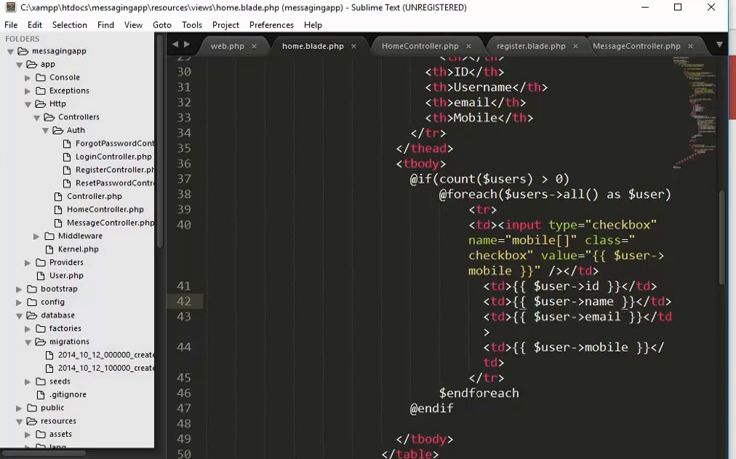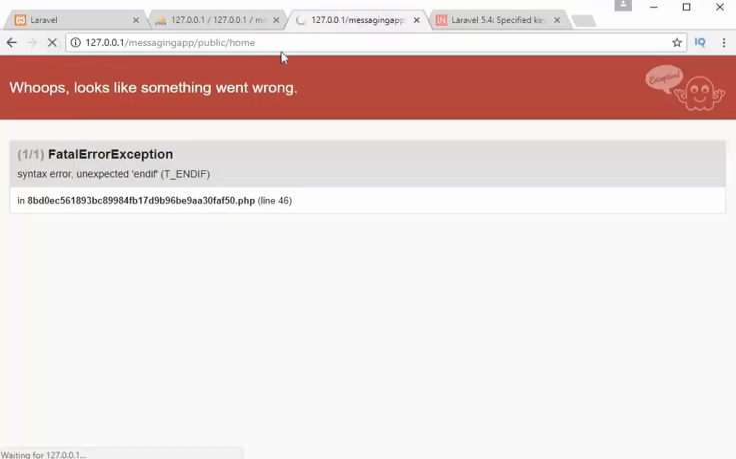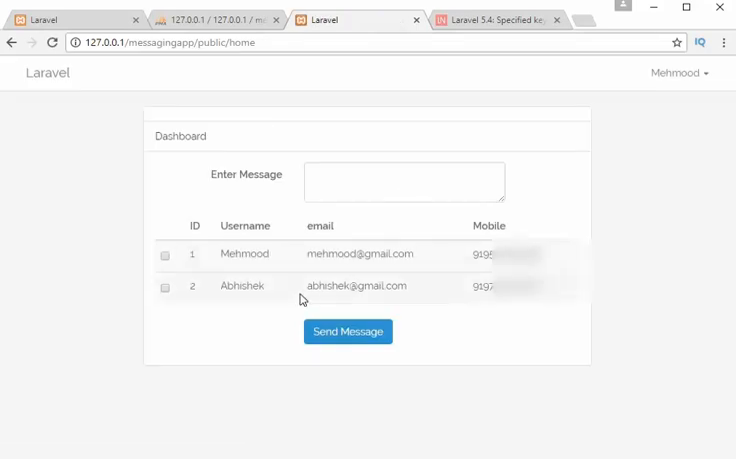Here was the problem. Now let's refresh. I got all the users coming from my database table. Now we need to set a route for this, so that whenever the user clicks on the submit or send message button, after checking checkboxes and entering a message, the message should get sent to the appropriate user.